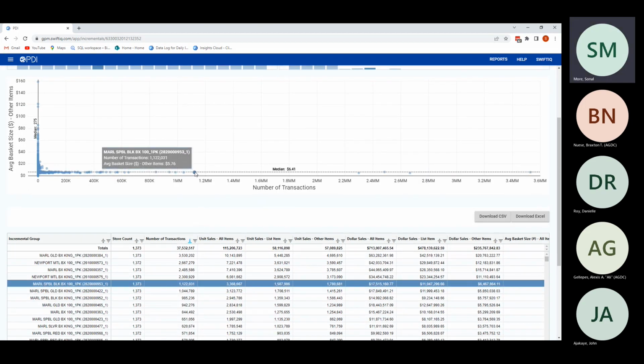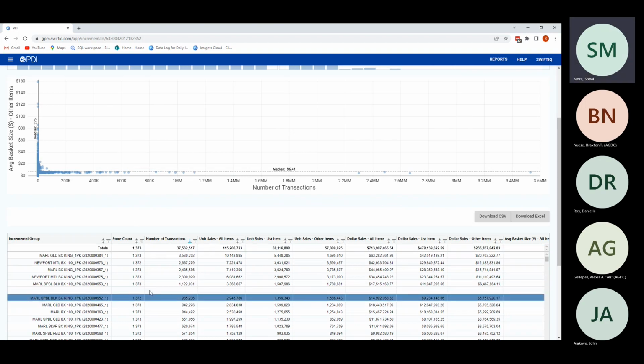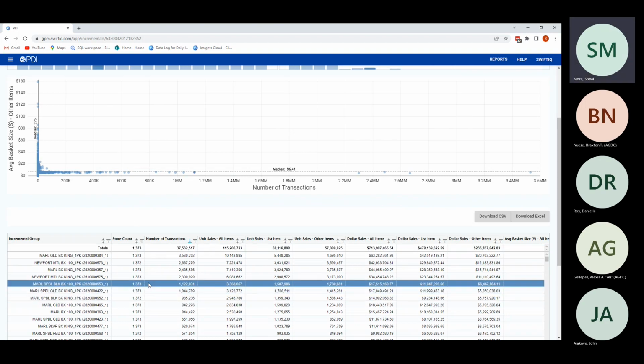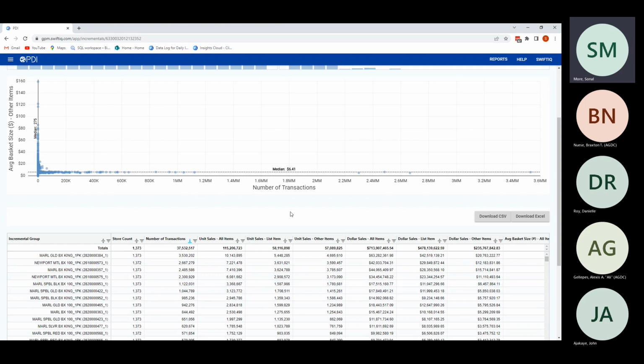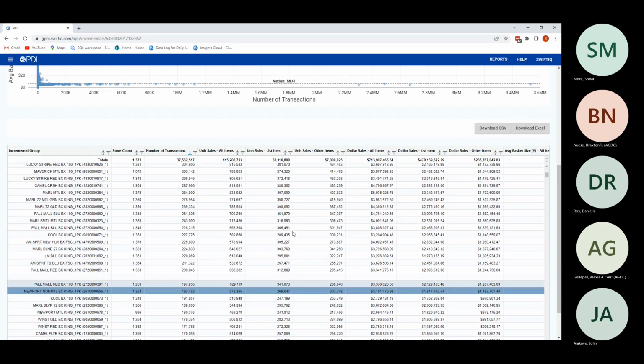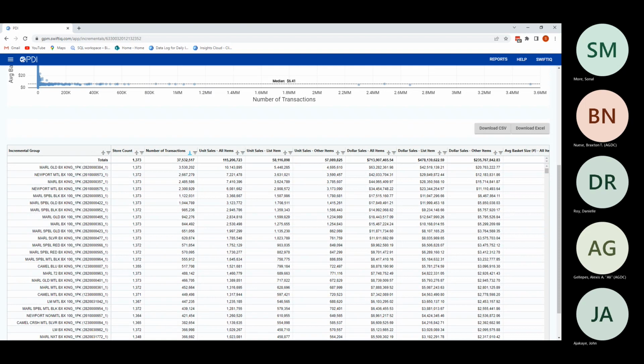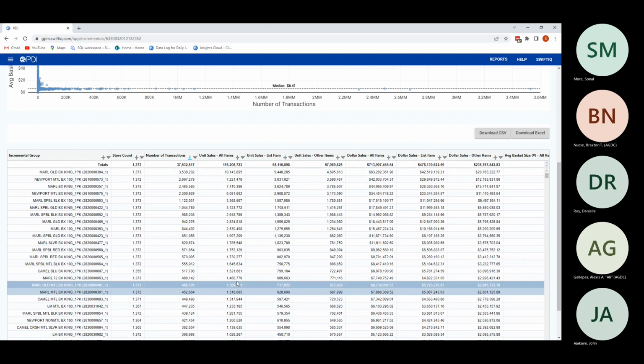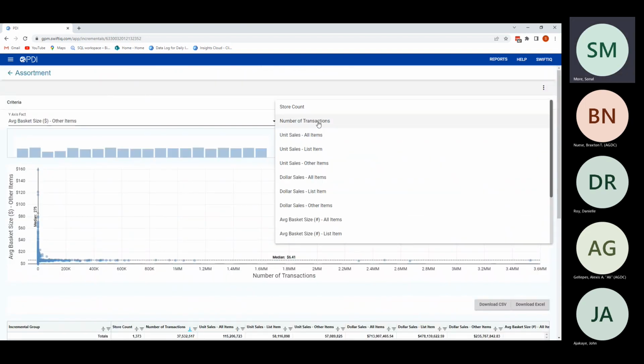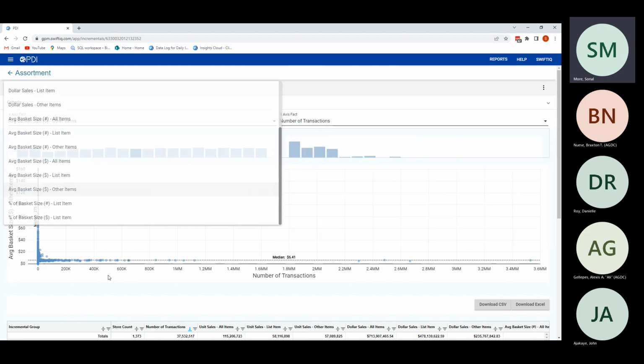So if you click on this dot, a blue line will get highlighted on the table below. This is the table representing the graph, and vice versa. If you select this, the dot above gets selected. So we can adjust the axis to see what kind of data we want to see over here.